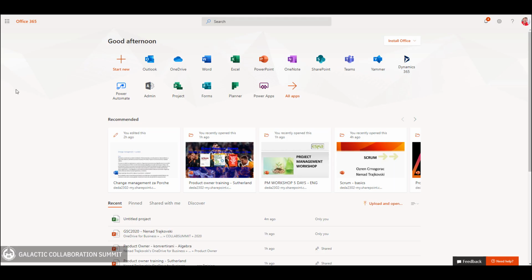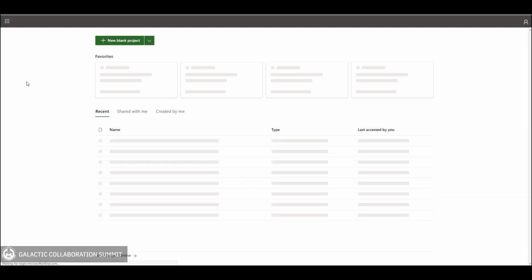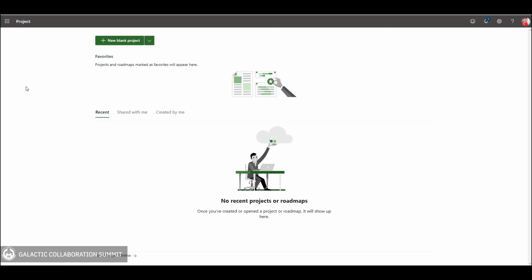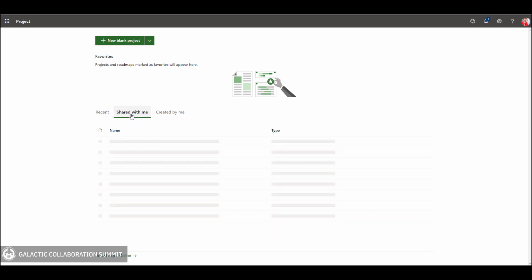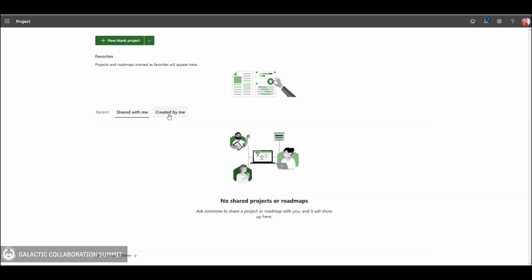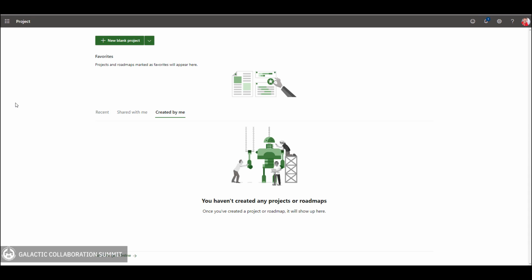So now you know what this product is, and we are ready to go with our next slide, which is the demo. I'm quitting all slides, and now I'm going to show you how Microsoft Project for the Web really works. Here is my Office 365 screen, and from here I will launch Microsoft Project, and I will go to the first landing page, which will show me all my recent projects, the projects which are shared with me, and the projects which are created by me.